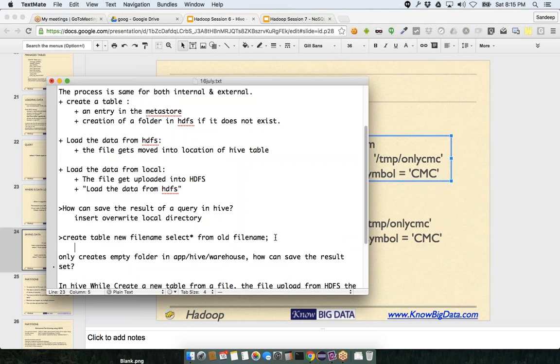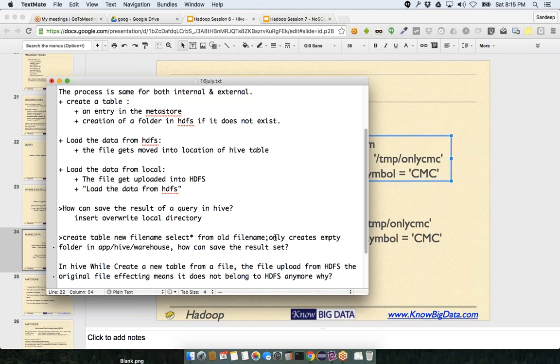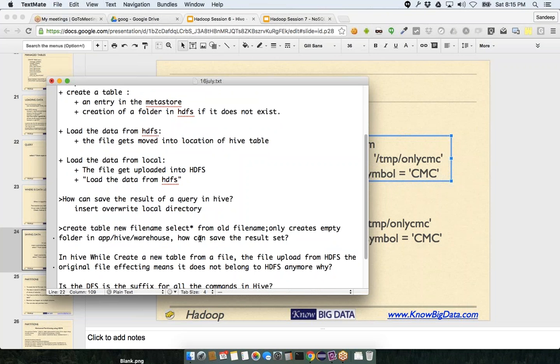Next is create table. CREATE TABLE new table AS SELECT star from old table only creates an empty folder. How can we save the result? Actually, it should be create table, new table name, and it should create the data, creating a table using this.